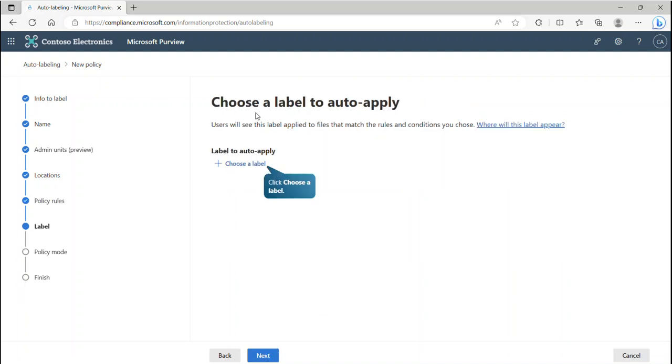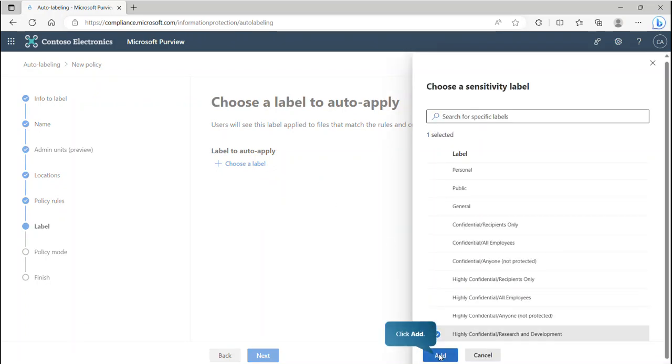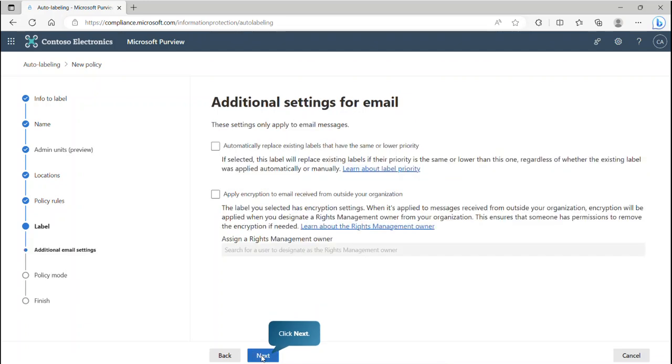And then now we're going to choose a label to auto apply. So we're going to choose that label. And the label that we are going to apply is this highly confidential label that we created before. So there it is. I'm going to click on Next.